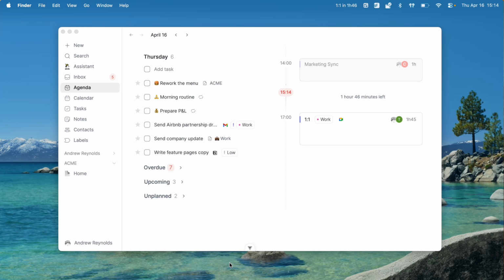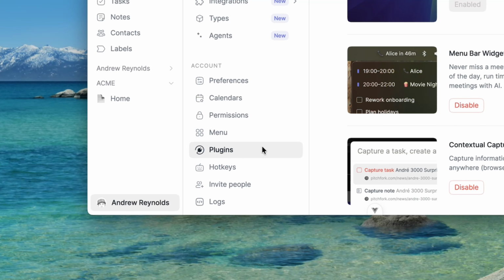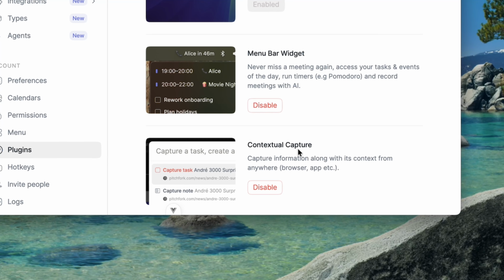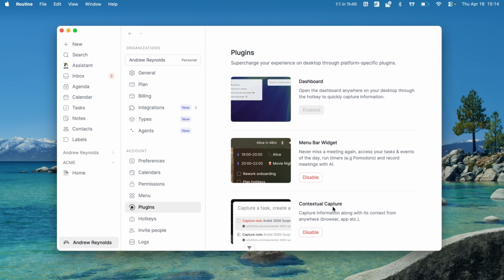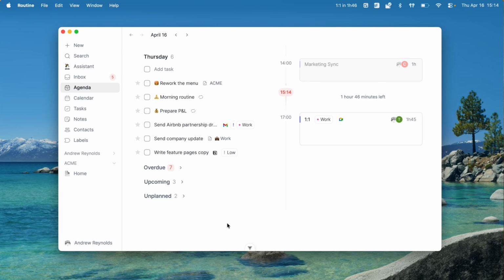Routines dashboard can be further enhanced with another plugin called the Contextual Capture, which you can find in Settings and Plugin. Now this plugin only works on macOS. It's a bit specific. And what it does is that when you open the dashboard, it recognizes your current context, which is in which app you are currently working, with the idea of capturing that context to enhance your task with more information.